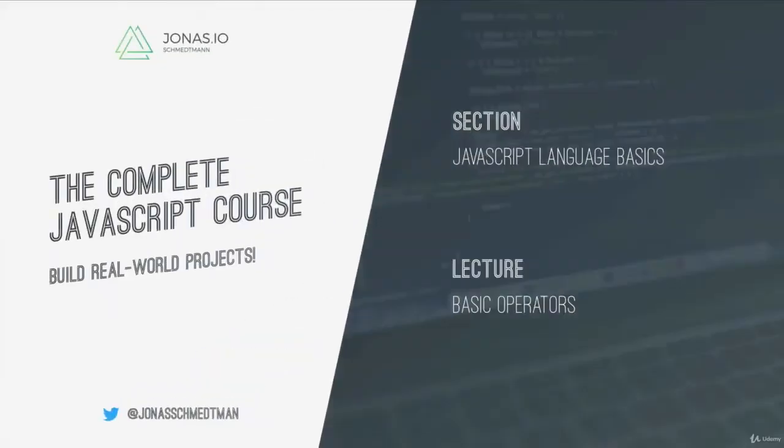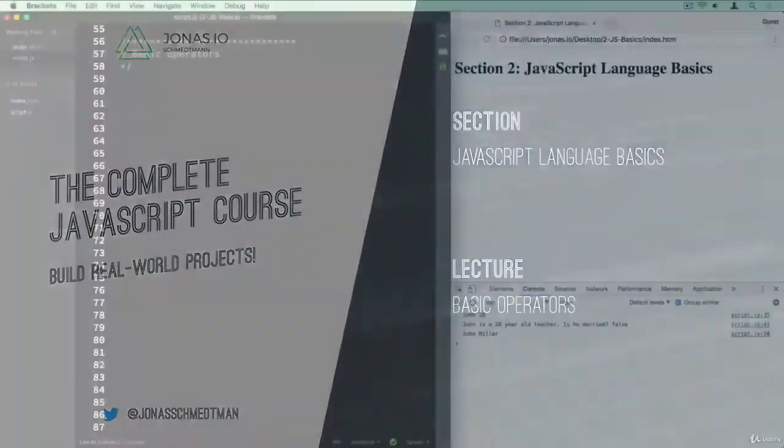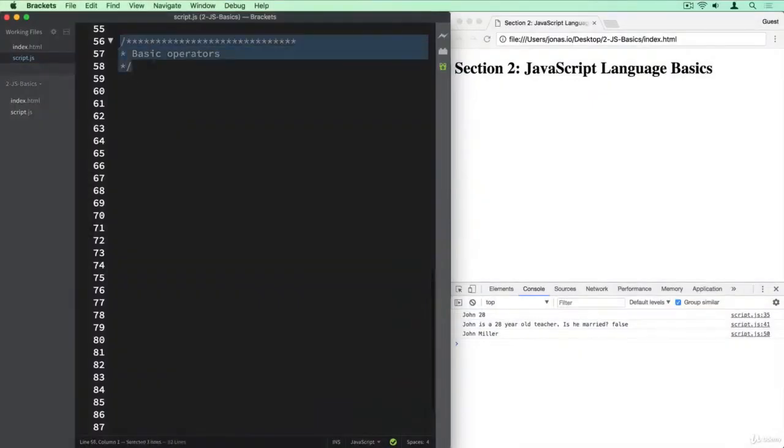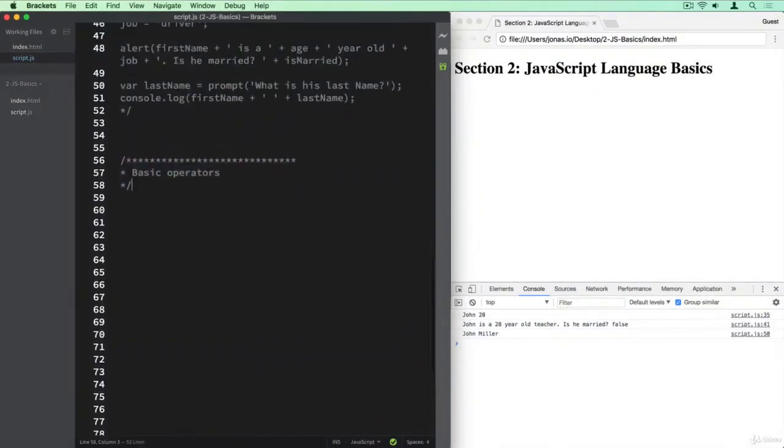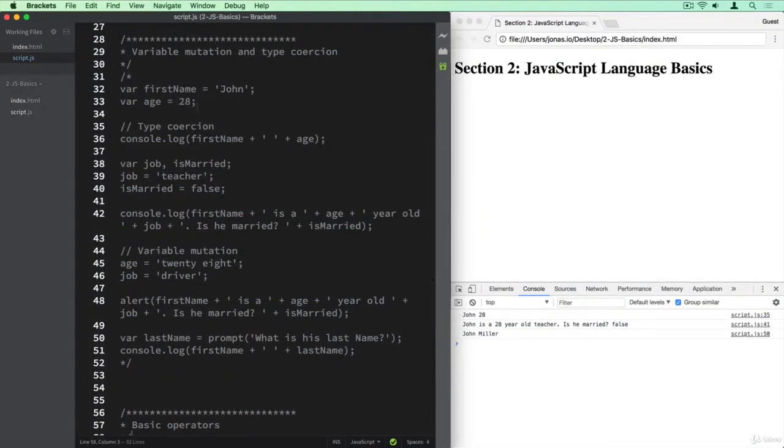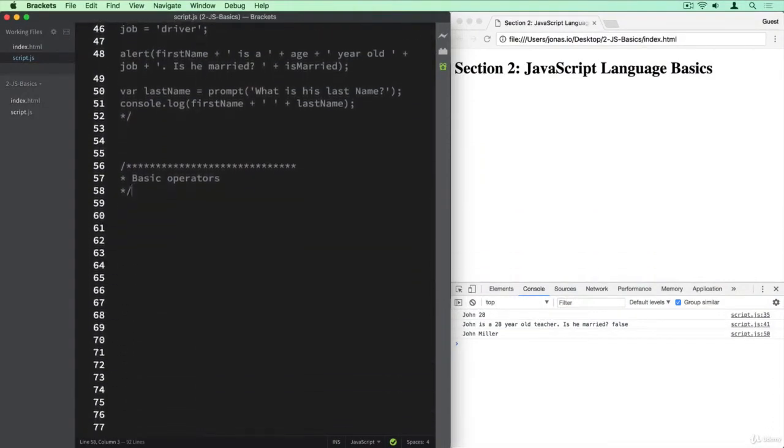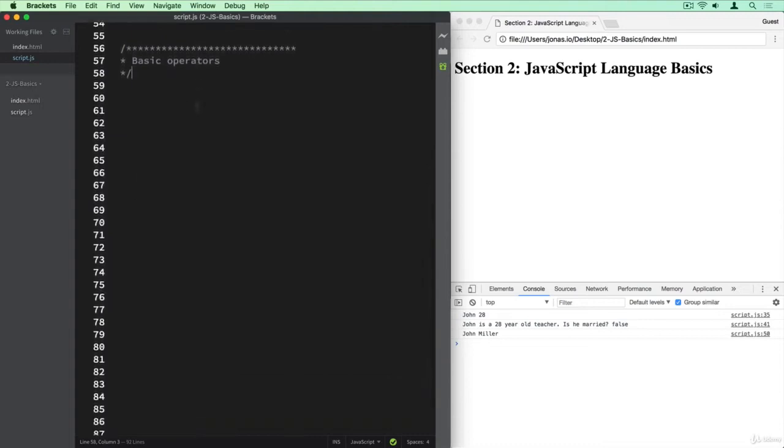Let's now learn about a couple of basic JavaScript operators. Here I already created the title for this lecture and also commented out the code of the last lecture. We could actually do this in different files, like one file for each lecture, but I prefer to just keep everything simple here, all in one file.